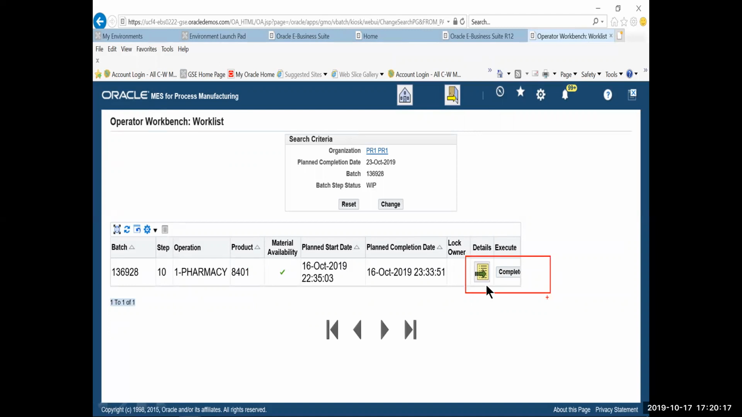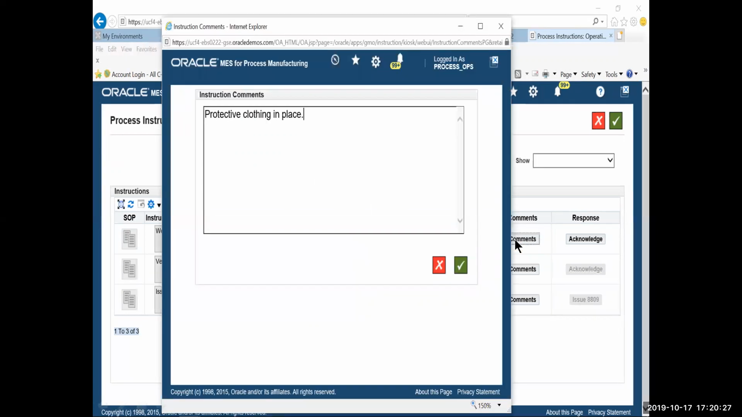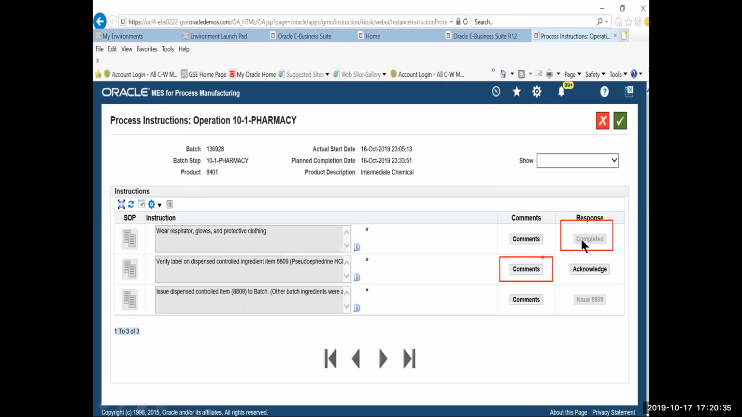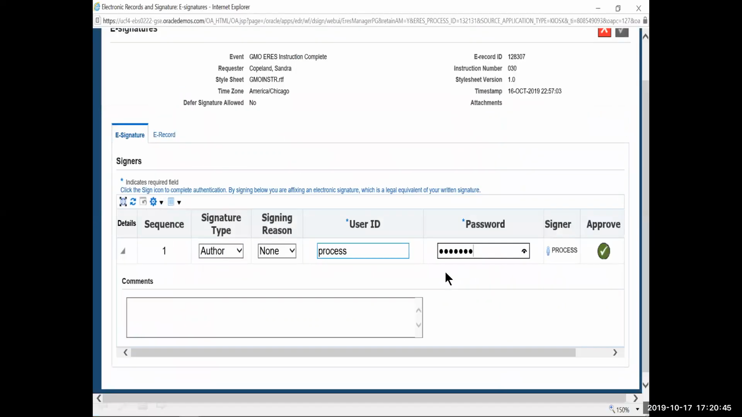Now, I'll get an error message if I do that because there are instructions I need to execute. So bringing up the details, I see that I have some instructions here that I want to comment on. I enter my comments. This is a safety thing about protective clothing. And I've completed the first set of instructions. So now I have to do some label verification. I hit comments, enter my comments into the system, hit OK. And again, electronic records, electronic signature comes up, and the same thing I said before where this is self-approving.